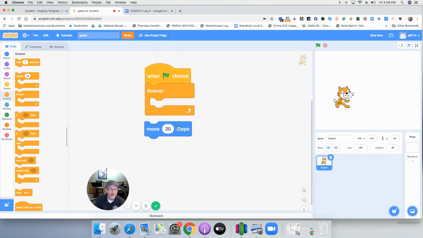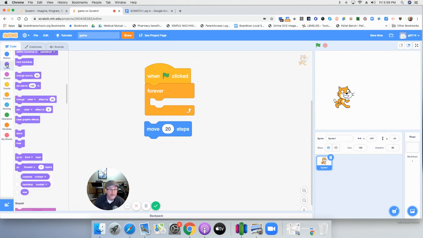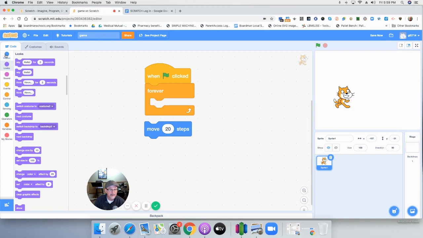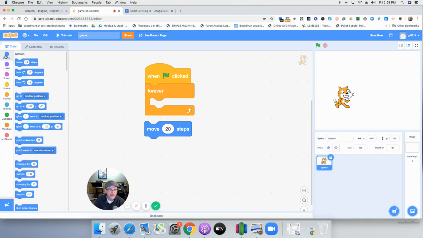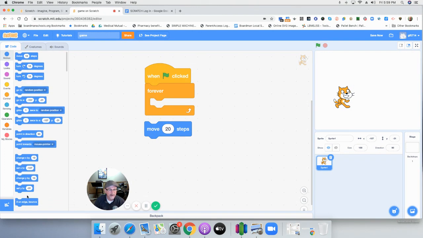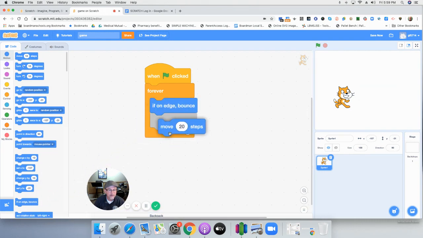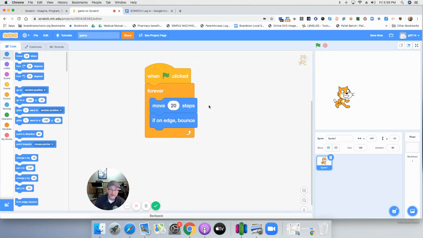So before we add this in, what I'd like you to do is find, I think it's in motion. Yes, it is. Find a block down a ways. It's at the bottom here. It says if on edge bounce. It's in motion. If on edge bounce, and drag that over. And then put the move before it. Yeah, before it. Now, what will happen is it will go, and when it hits an edge, it will turn around. All right?